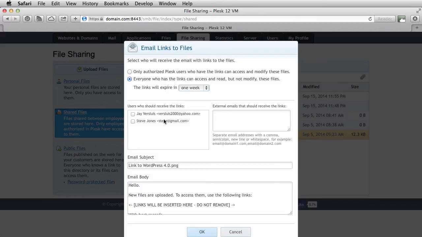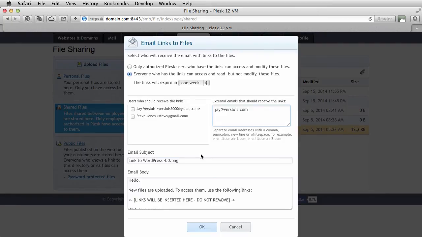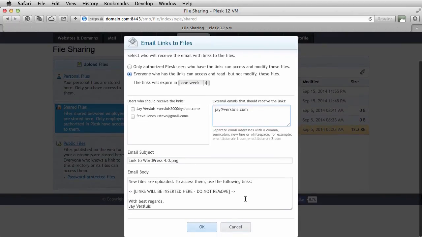Plesk also knows the email addresses of users on the system, so you can either select those from here, or if they are not part of the Plesk system, you can also just type in that email and Plesk will send a link there. On the bottom, you can set a subject for your email and you can leave people a little message.